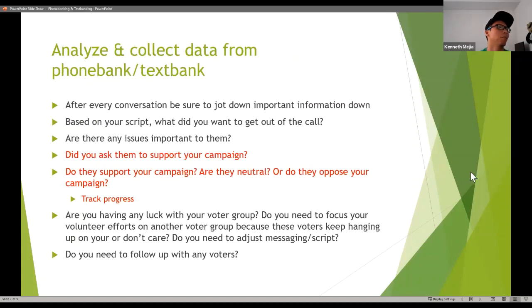I think the most important thing too is you want to analyze and collect data from phone banking and text banking. There is a lot of analysis that comes with it that you want to take down in order to measure your progress as a campaign.